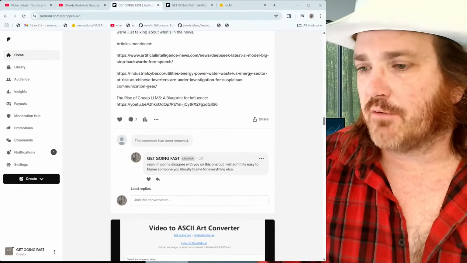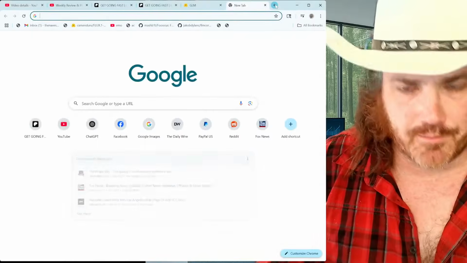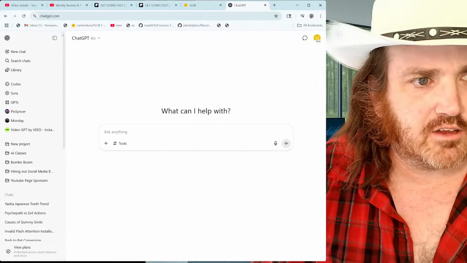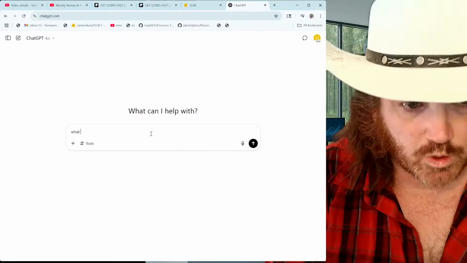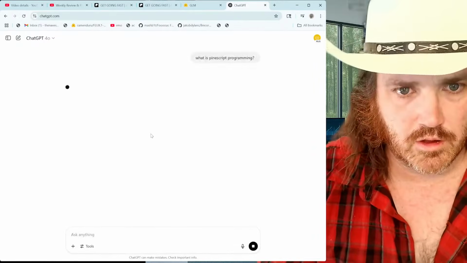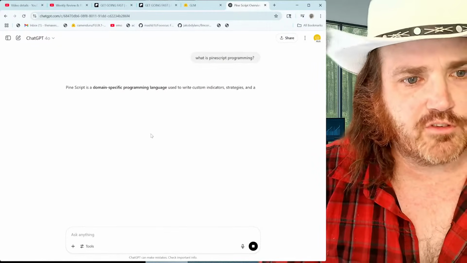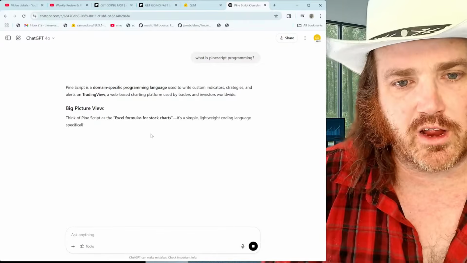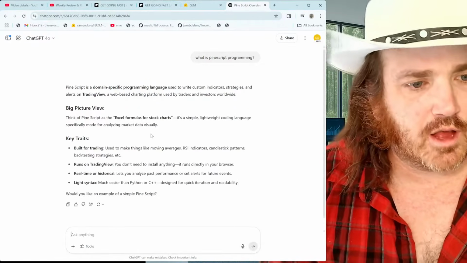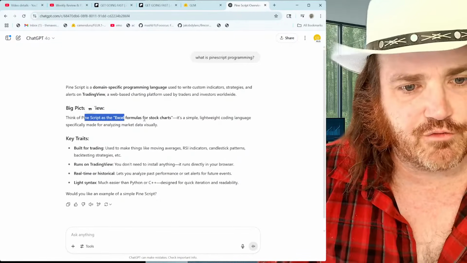And Gary Brown says, I've been doing a lot of PineScript programming. I'm not sure what PineScript programming is. So let's go to ChatGPT and say, what is PineScript programming? And it says, PineScript is a domain-specific programming language used to write custom indicator strategies and alerts on TradingView. Oh, okay. Big picture, think of PineScript as the Excel formulas for stock charts.